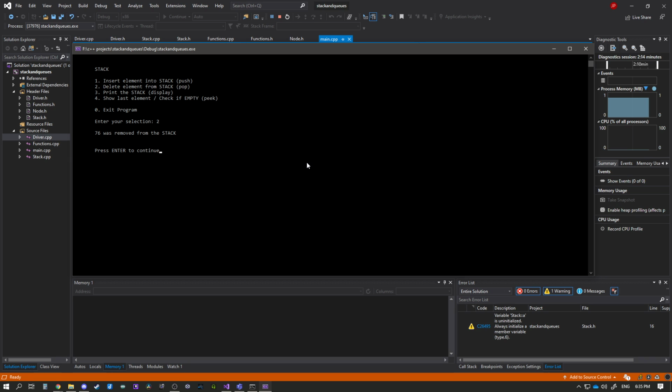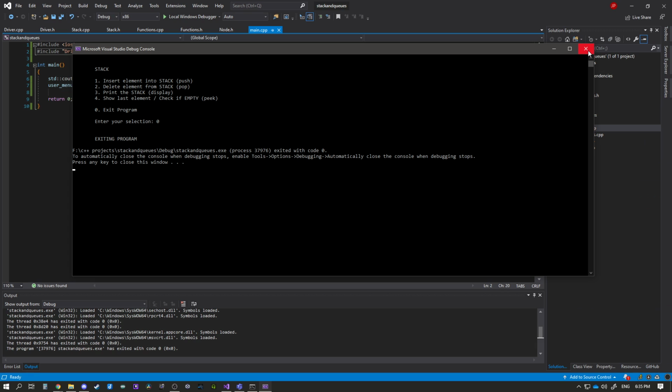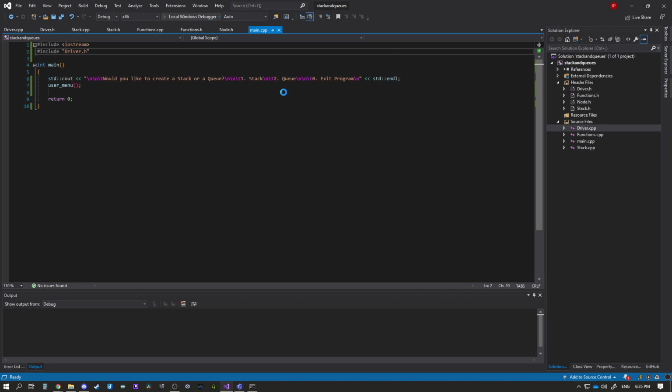So let's go ahead and delete that. 76 was removed from the stack. Prove it, 65 and 45 remain. No issues there. Let's go ahead and delete the rest of our stack. So now if we go to print it, we have nothing in our stack again. Stack is empty. Nothing left to delete. And we're good to go. So real quick, I'm going to exit the program, and we're going to start it again.